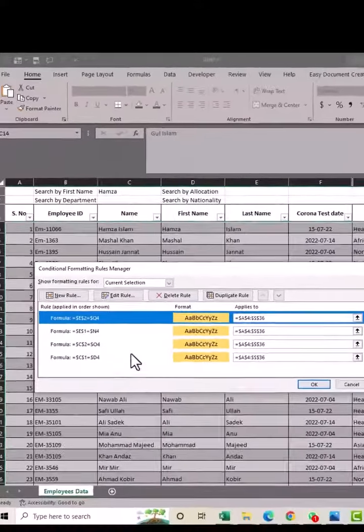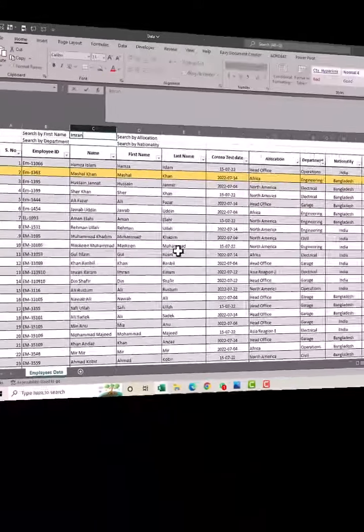We made the rules. Click on Apply. Now you can do searching to highlight the required data.